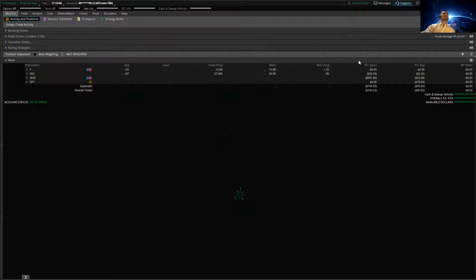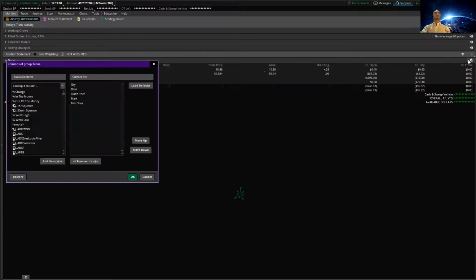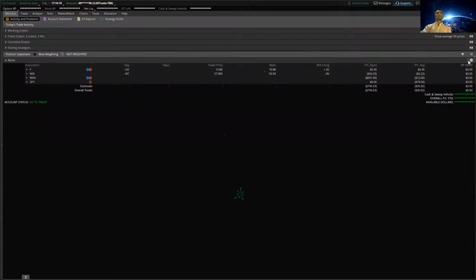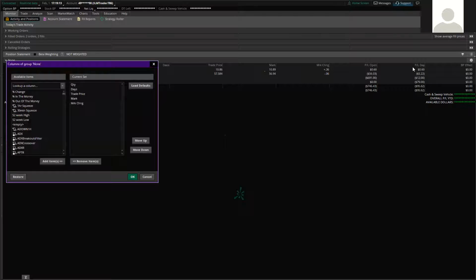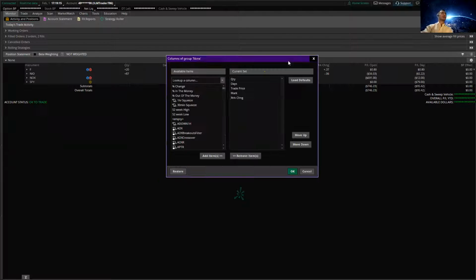Good thing that you reminded me. Let me also show you guys. So you could come here, you see the little gearbox? You could come here and set it up however you want. Your trade price, your quantity, your P&L day, your P&L percentage. You could type in P&L percentage here, P&L year, P&L open, anything you want, and you should be able to see all of it.